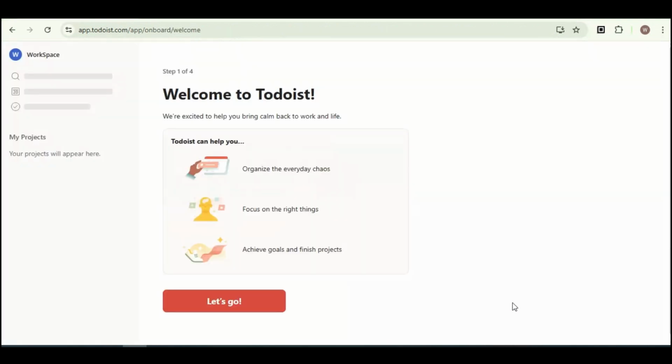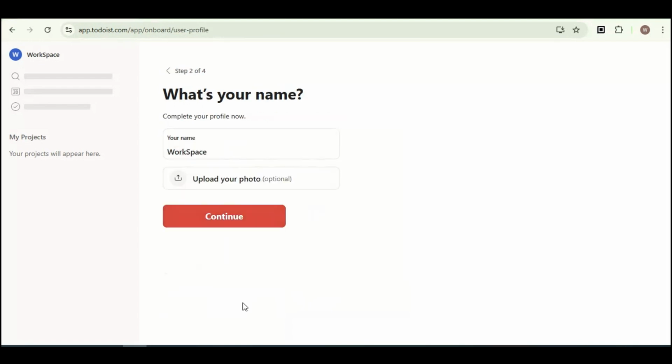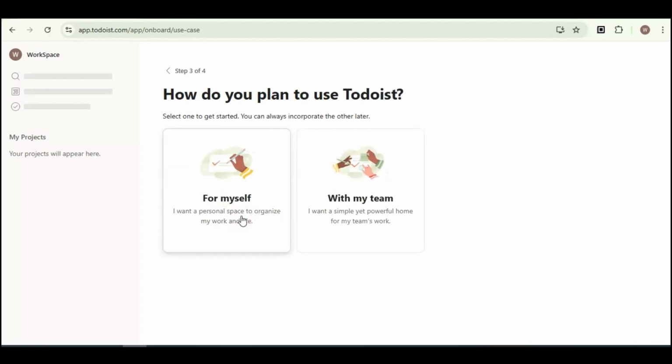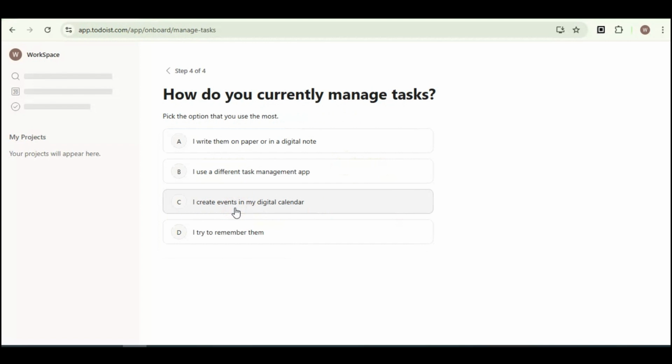Then wait for a few seconds, and once you see the screen, you're simply going to do 4 simple steps. First, click on let's go, and then you can change your name, and after, once it says looking good, you can click on continue. And then you need to choose whether it's going to be a personal account or for a team. For this video, I'm going to choose for myself.